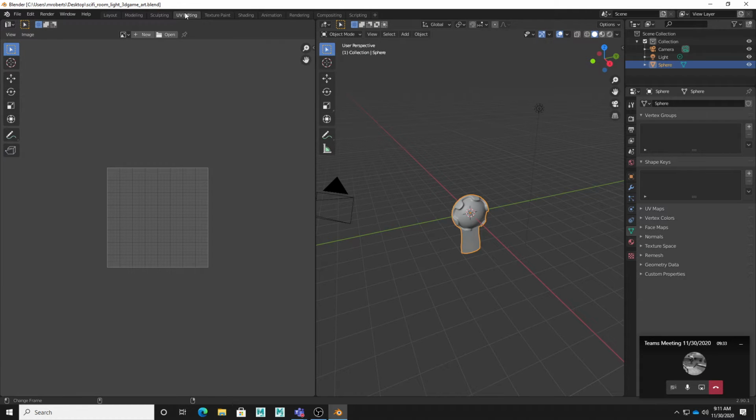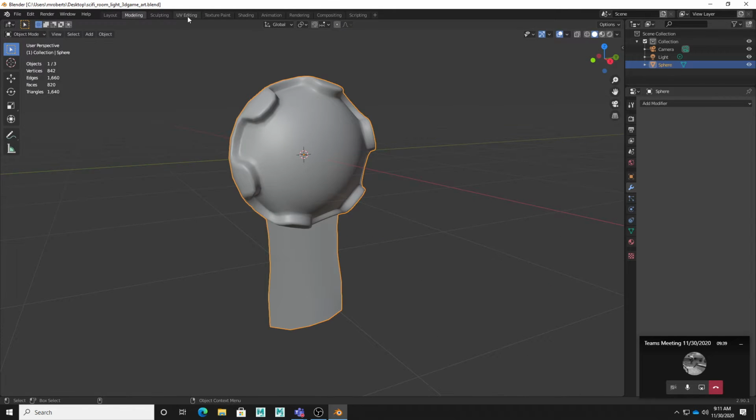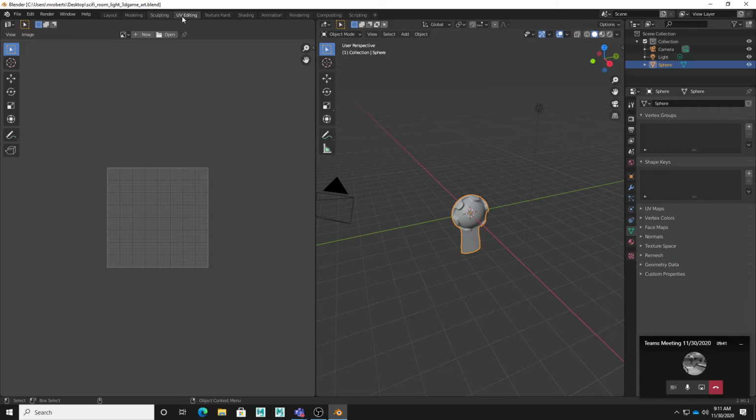There we go, that's gone. We can go to the UV editing window, right? Because remember, we have all these little layouts up here at the top: Modeling, UV editing, sculpting we've seen, and of course texture paint. So we can always go back and forth between these different viewports.